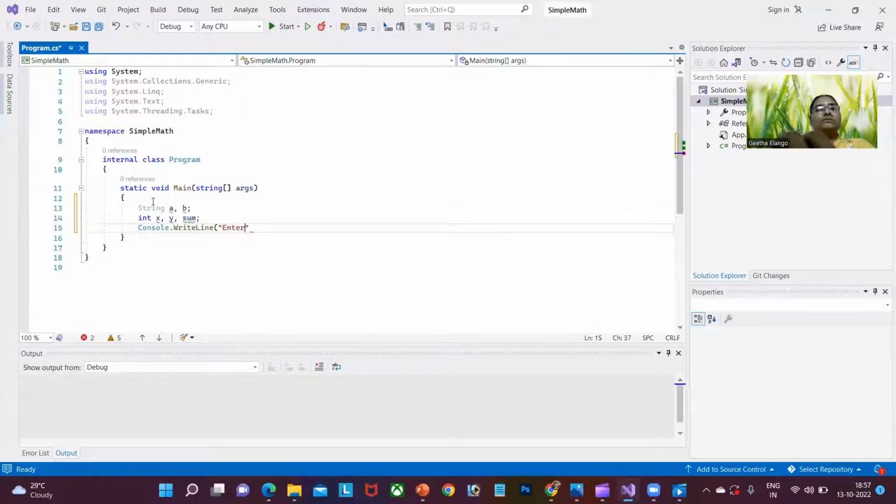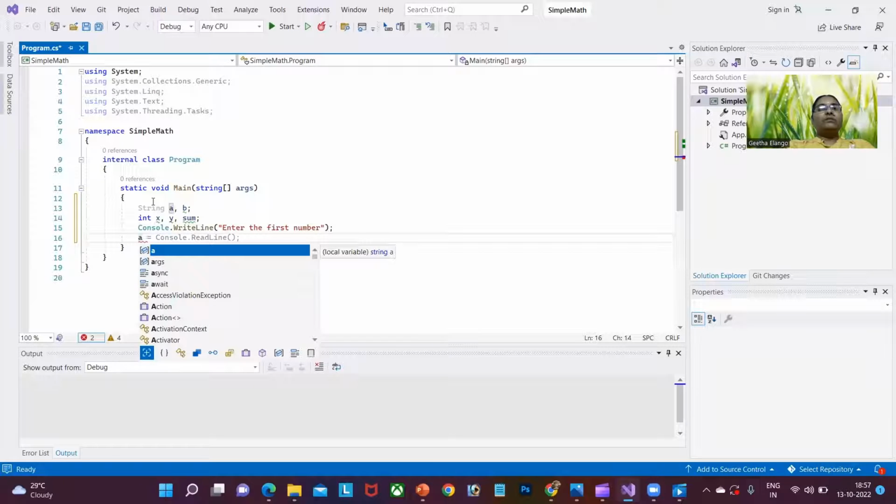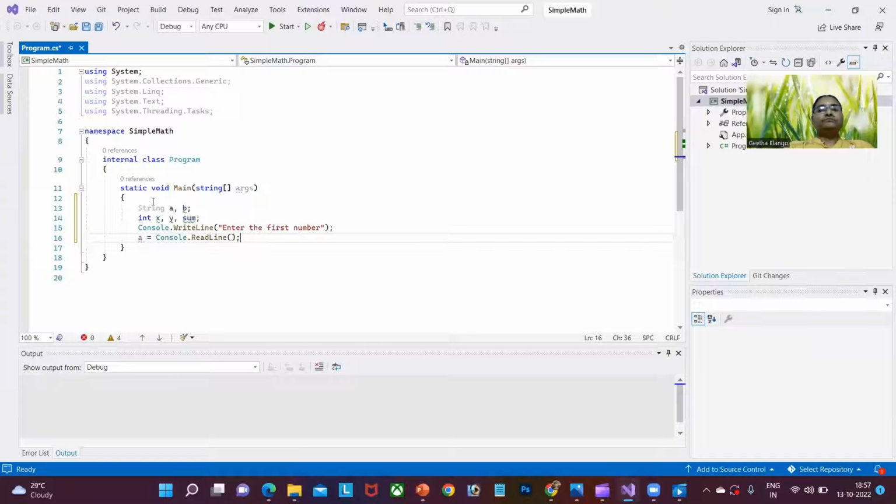So let me ask the user to enter the first number. Now we have to get the number and store it into a variable. For getting input, we have to make use of the ReadLine method, which exists in the Console class. So a equal to Console.ReadLine.